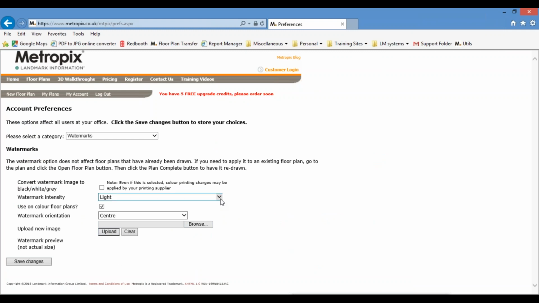You can change the intensity, whether it's medium, light or very light, or even the same unchanged. I wouldn't recommend that one, but medium light or very light, just so it looks right from your point of view, and then just save the changes. And every floor plan that you produce will have your watermark automatically applied.